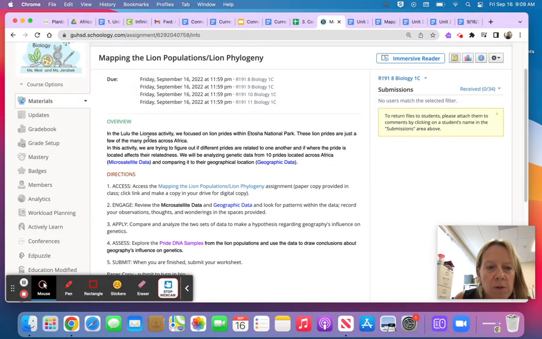In the Lulu, the lioness activity, we focused on lion prides within Etosha National Park. These lion prides are just a few of the many prides across Africa. In this activity, we're going to try to figure out if different prides are related to one another and if where the pride is located affects their relatedness.